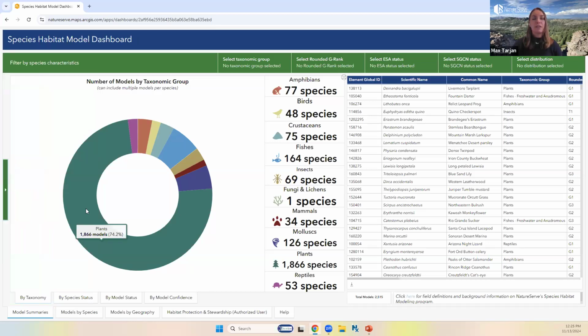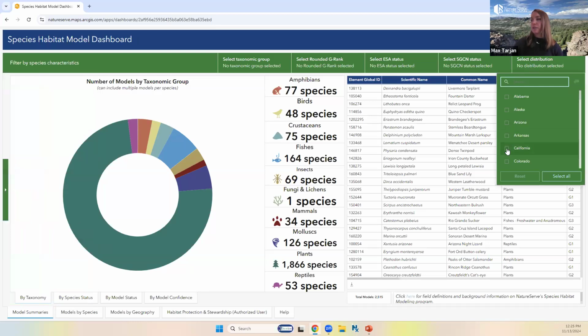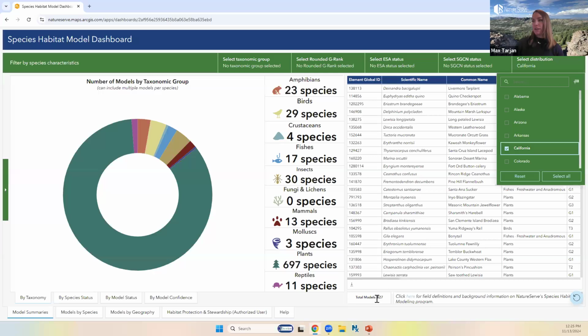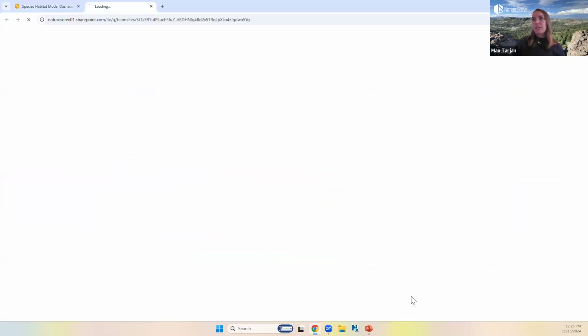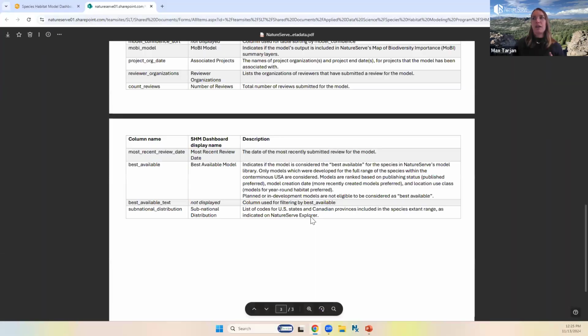So when you apply these filters, it applies them to this table on the right-hand side. So for example, I can look for all models in California, and I can see that there are 827 models best available in California. I can then use this download button to download that table to see the models that are available based on those filters. There's also a metadata option here that describes the different fields that are in the download. One that I want to point out is this definition.